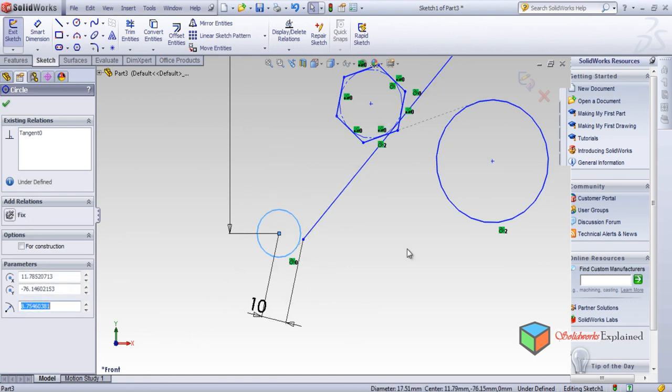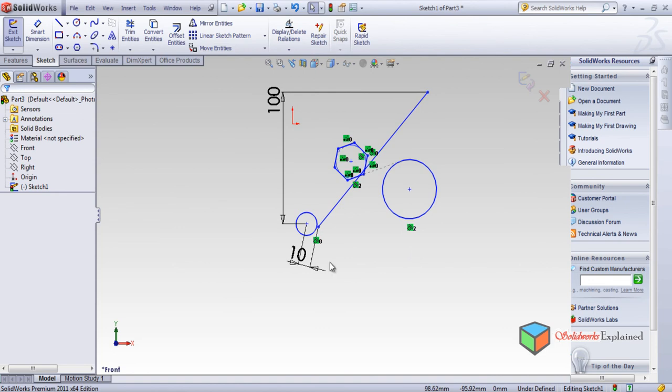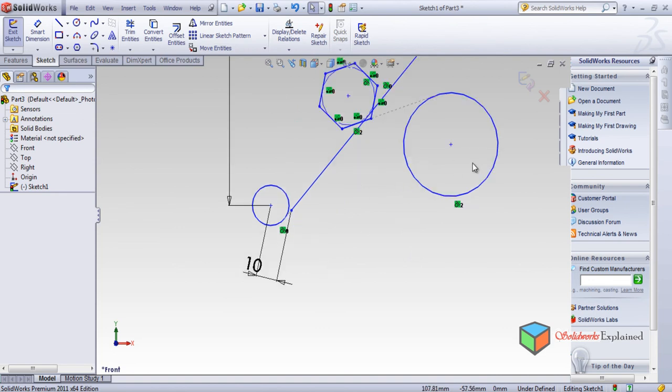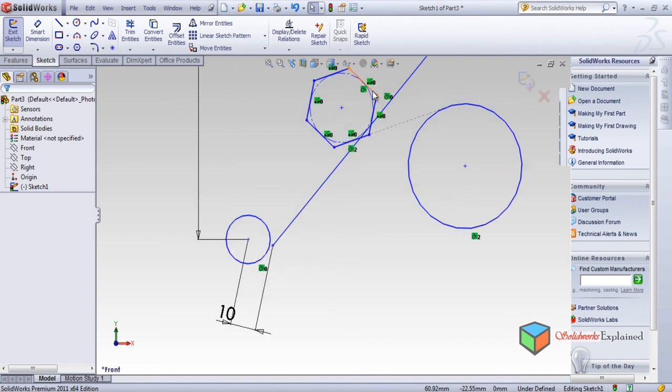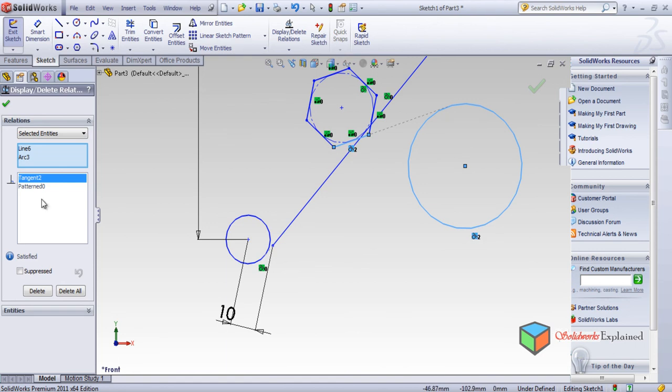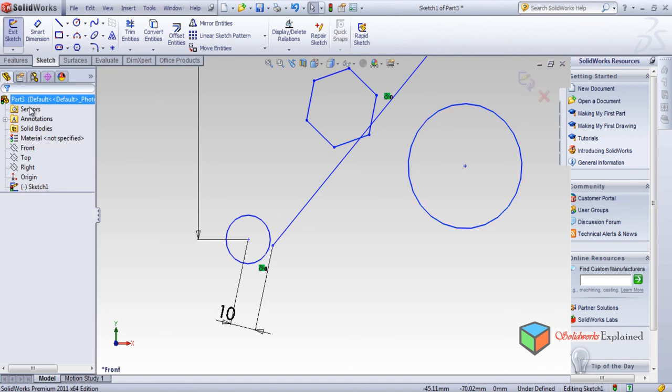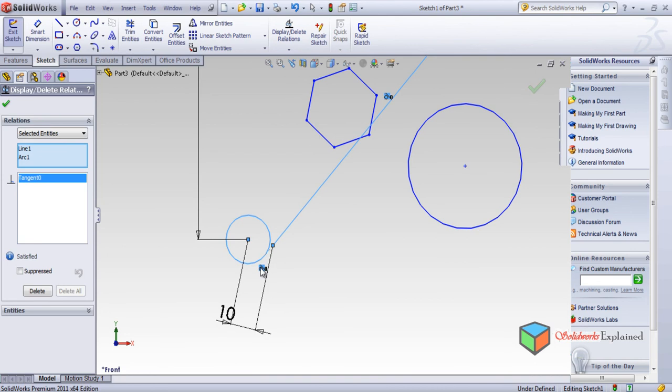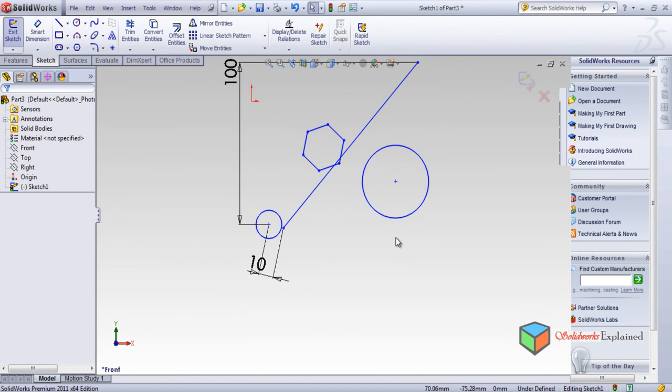So this is about tangency. Now, deleting the relations: if you want to see that there are a lot of relations, double click the relation, and it will show what kind of relations are there. Now let's say you don't know the tangency, then you can just select the pattern and delete. Okay, I don't want any relations now. I also find some relations over here; just double click, you'll find tangent, delete. This is how you will delete the relations, and there are no relations at all over here.